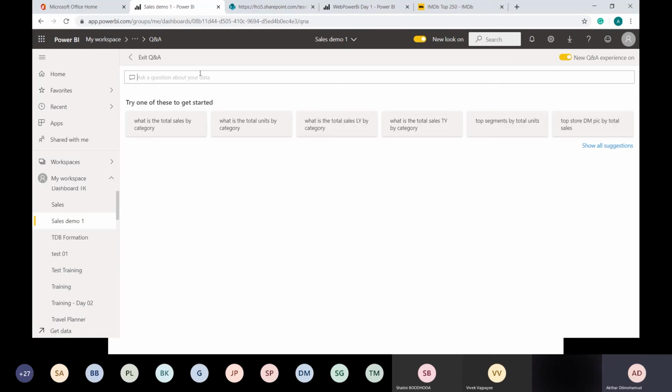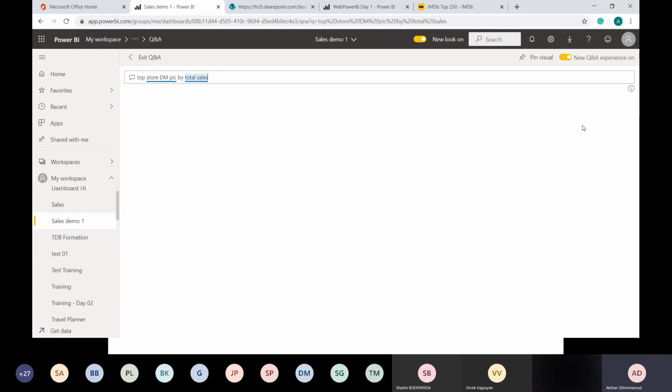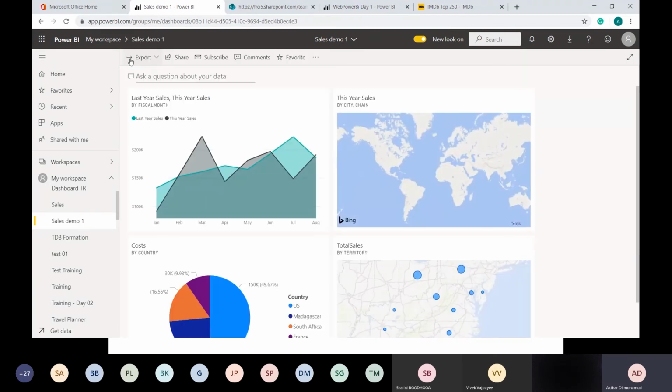So this is one way, and there is a lot of suggested. So I can say top stores by total sales. Okay, so pick, it means that if there was a picture, it would have picked up the picture and shown it as well. So this is one interesting thing that we have in Power BI Cloud, about asking questions. Ask questions about your data. You can write in, of course, English language. You just type in what you want, and it will start providing you the data based on what you have.